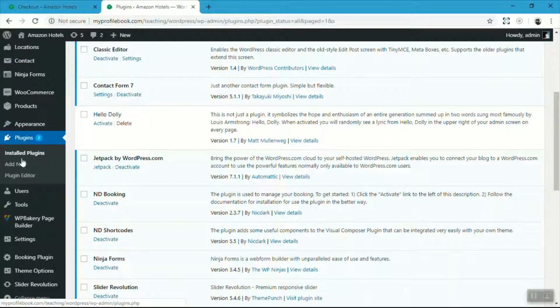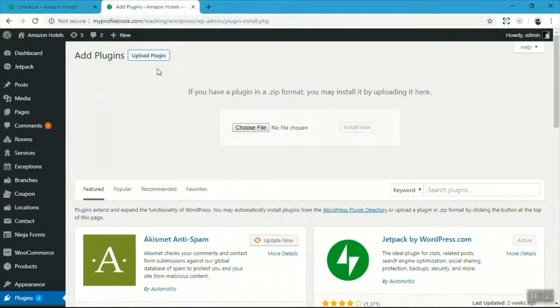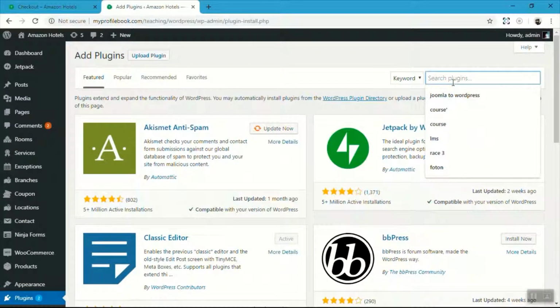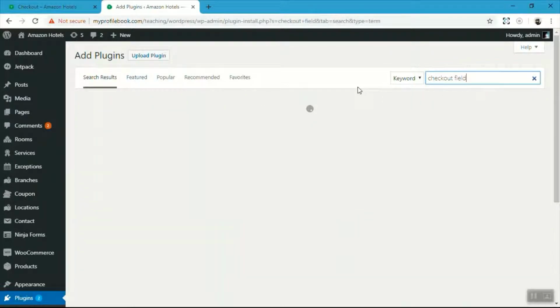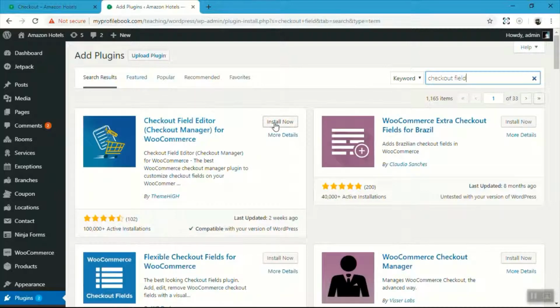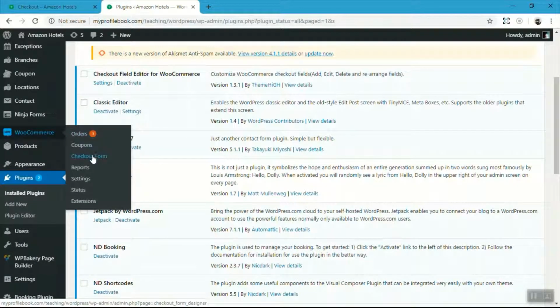Open the admin and navigate to plugins and click on add new. Search for checkout field. Now, once you have done, click on install now. Checkout field editor, and activate it. Once the plugin is activated, now go to WooCommerce and you will find a new item, checkout form. Click on it.